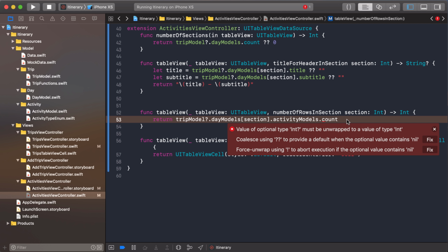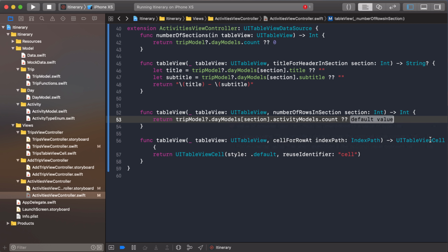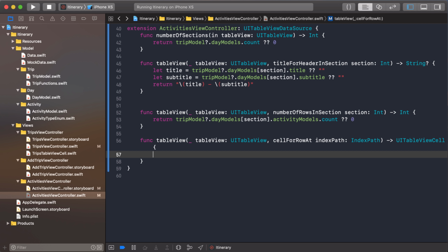So what we want to do is click on here. We can fix it with the nil coalescing operator, and we just return 0 if it is. You guys are probably going to become masters of this nil coalescing operator by the end of this video. Okay, now time for the cell.